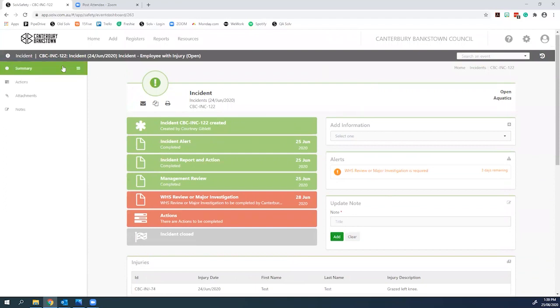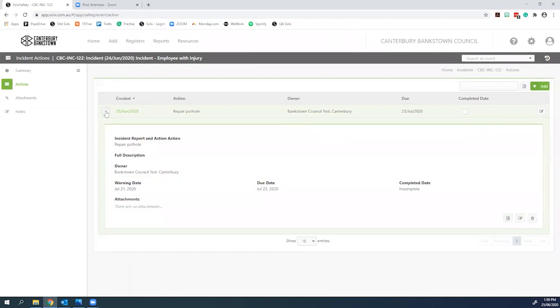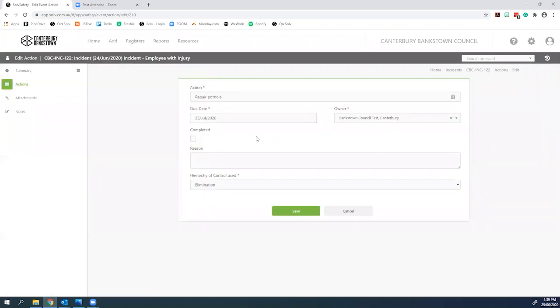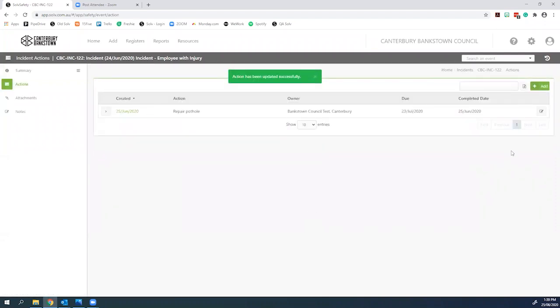So this view is all from the summary page tab. If I come down to my actions, I can see all actions created within this individual incident. By clicking on that arrow, it's going to expand and I can see more details about the action. I can come in and edit it by clicking on the pen icon. I can mark it as complete. I've also got the option to add more actions. I can search and I can export, so similar to the home page as well.